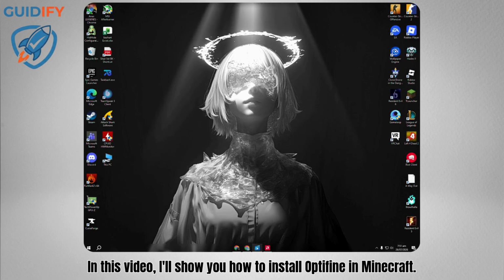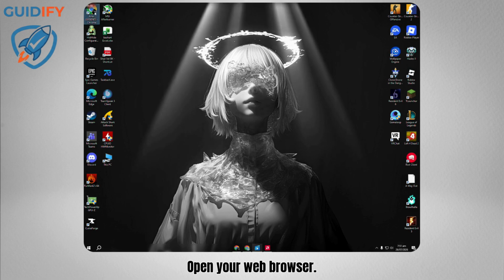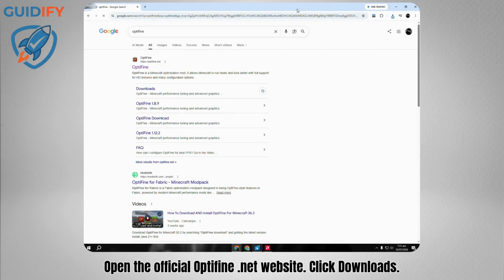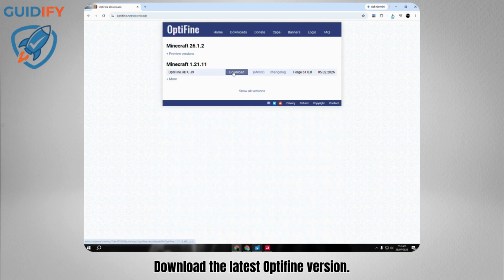In this video, I'll show you how to install OptiFine in Minecraft. Let's get started. Open your web browser. Search for OptiFine. Open the official OptiFine.net website. Click Downloads. Download the latest OptiFine version.